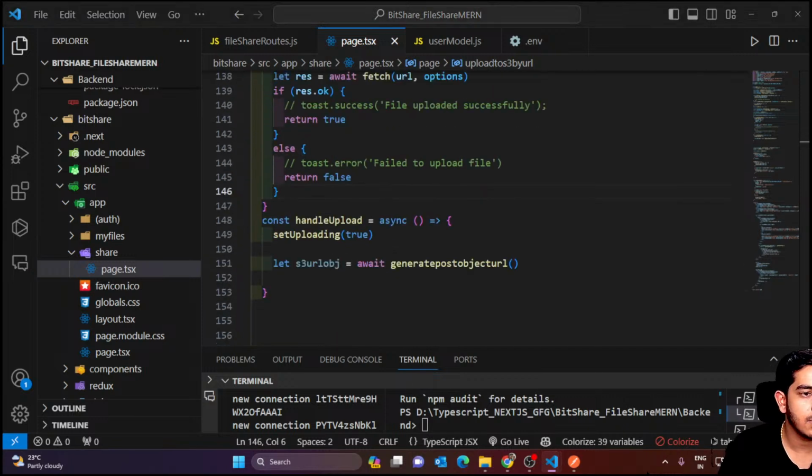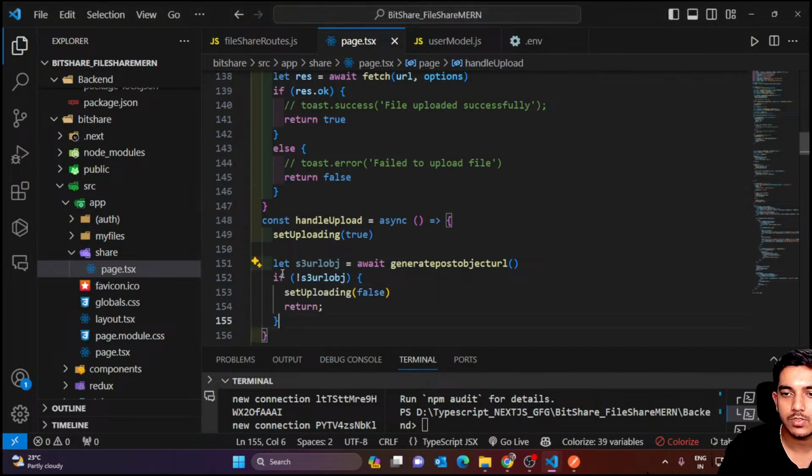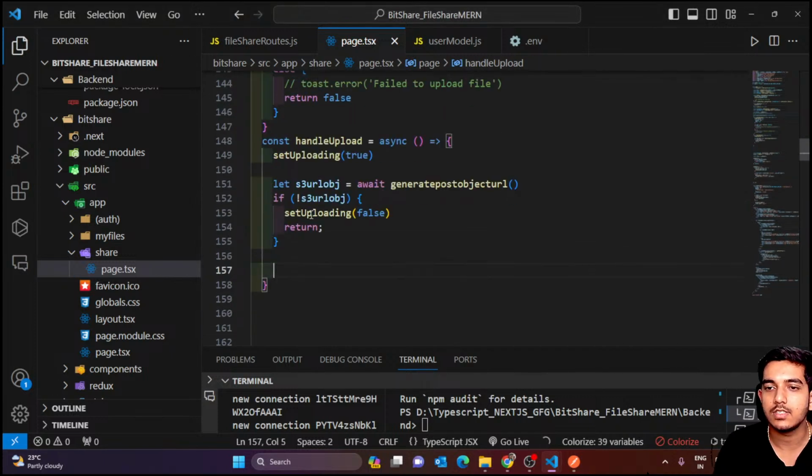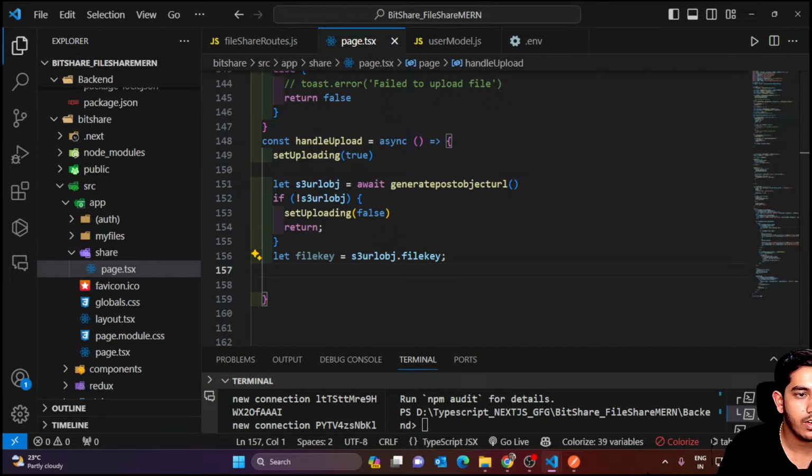So first of all, I'm gonna say that if S3 object URL is not here, an error would be thrown. That means set uploading would be false. And one more thing, now let's extract the file key from the S3 object URL and also the signed URL from the S3 object URL which you got.